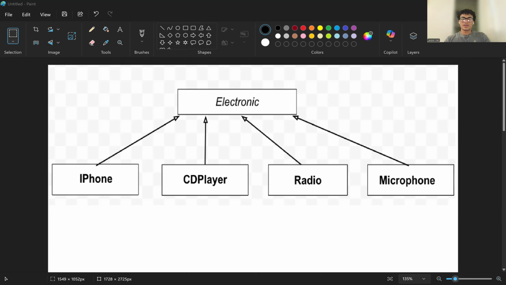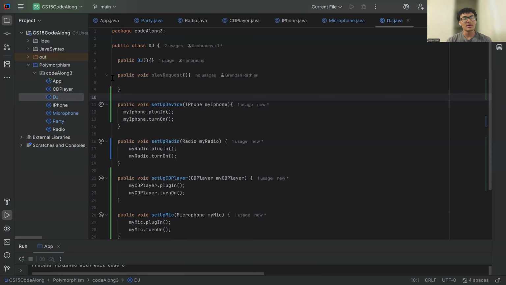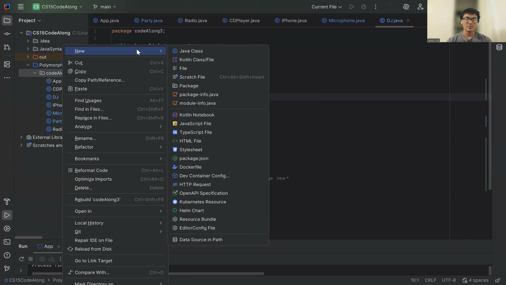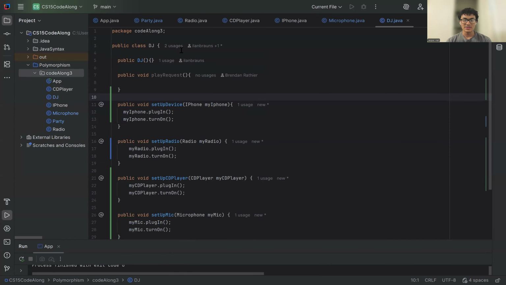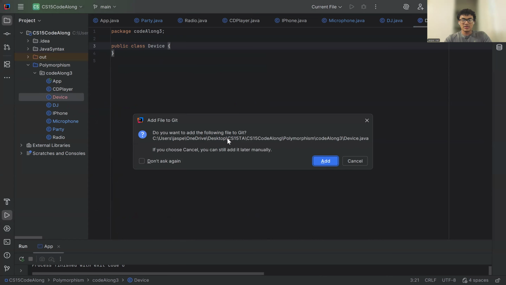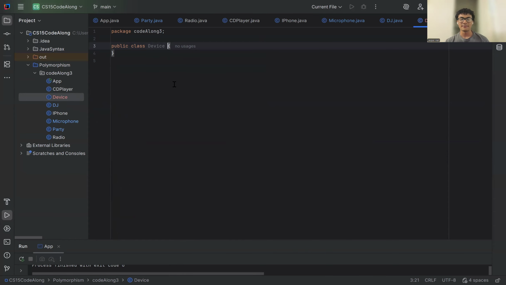Now, let's go back to the code, and I will show an example of me implementing this. So if we want to make a new abstract class, we can right-click on the folder, go new, and then Java class, give it a name. I'm going to call it device, and then press enter. And it says add file to Git. I usually just press add, but you can ignore this because if you were to ever push anything, it would be added automatically.